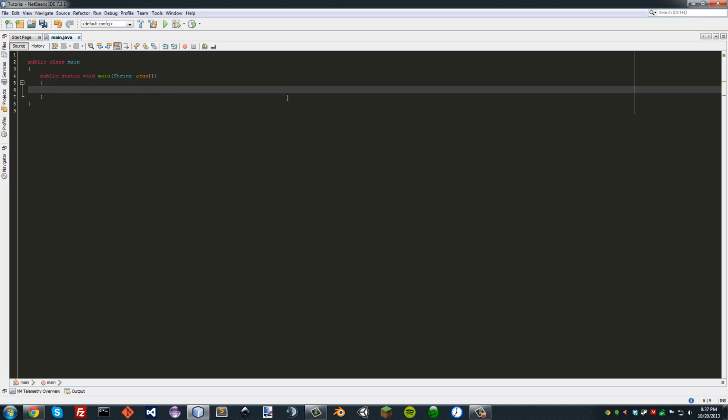Alright, so now within here we can go ahead and start actually writing our program. So the simplest example that we can do is just a very basic Hello World program, and that's just a program that will print the text Hello World to the console. So the way to do that is System.out.println, and it's a function, and within that function it takes a string. So we will say "Hello World!"